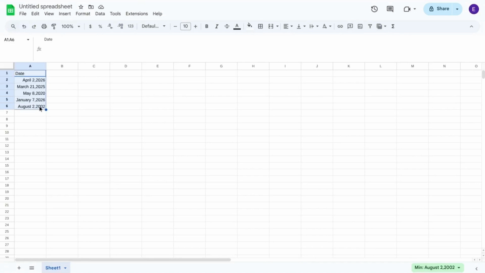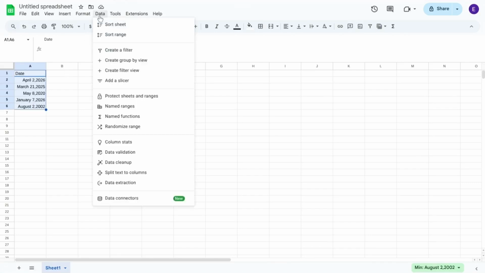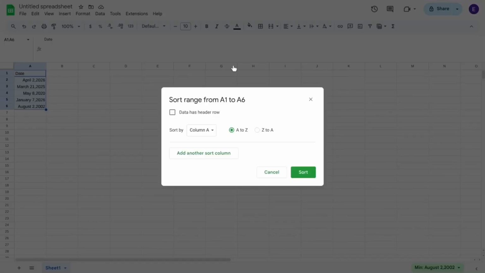Then next we're going to click on data. So under data there's the sort range section, we're going to click on it. Then again we're going to click on advanced range sorting options. So here you guys need to click the data as header row option. Then you're going to click on sort by date.